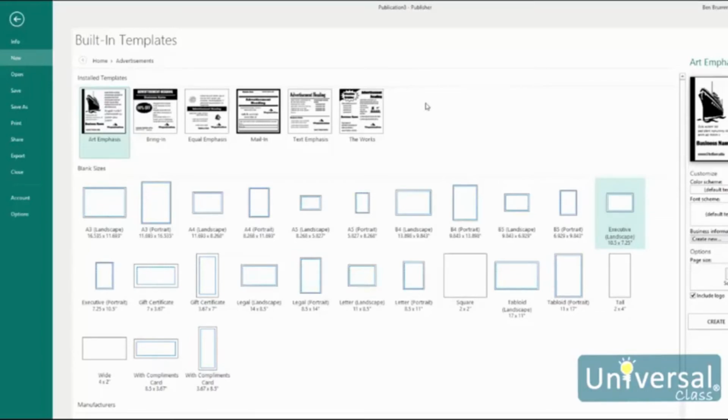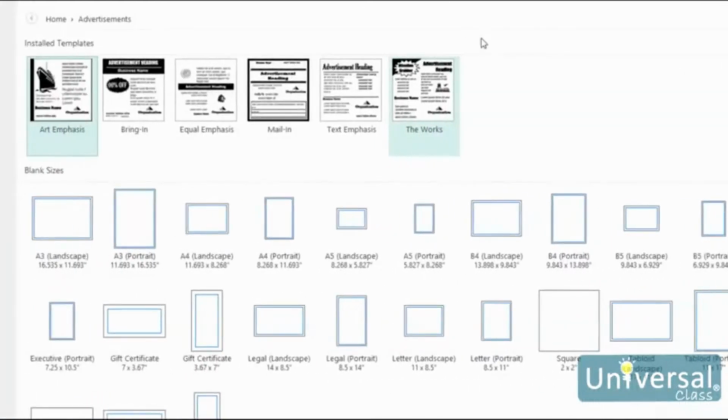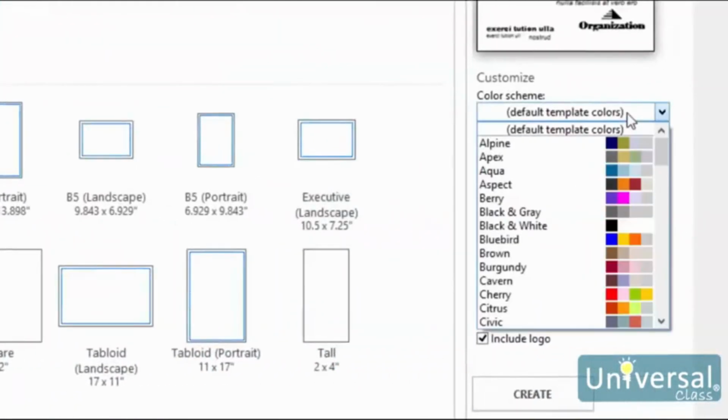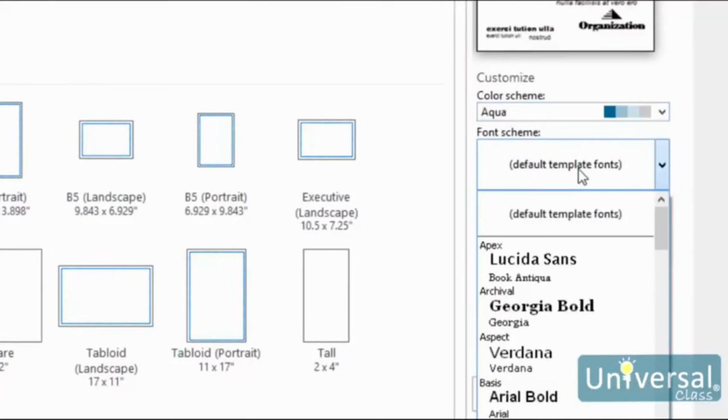To the right of the installed templates and the various sizes, you'll see a column with customization options. You can use this column to customize your template before you ever open it in Publisher. You can select the color scheme, font scheme, and page size. You can also add your business information. To show you how to customize a template in the Backstage view, we're going to choose the Bring In template and customize it. Now we can click on the color scheme and choose the Aqua option. Then we're going to choose Courier New Bold for the font scheme.